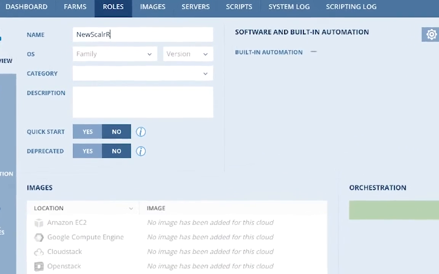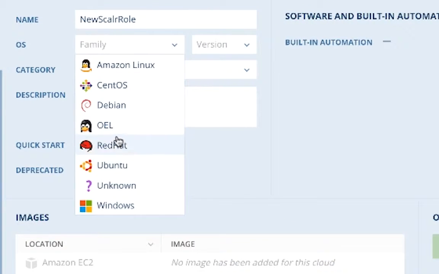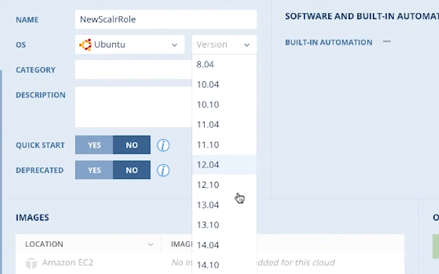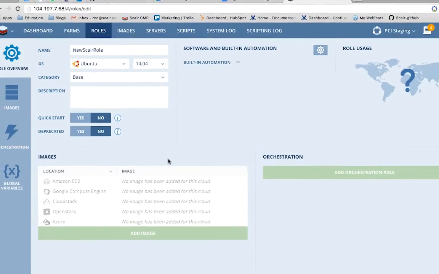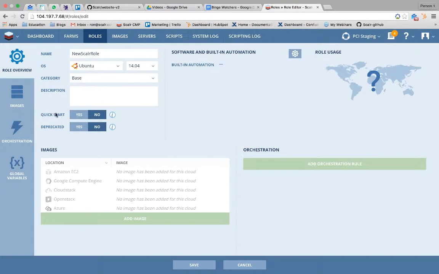Next, give the role a name, choose an OS and a version, and select a category to make the role easier to find. You can add a description for the role and choose to make it a quick start role, which features it for your users in the self-service catalog. Now it's time to start building the role.